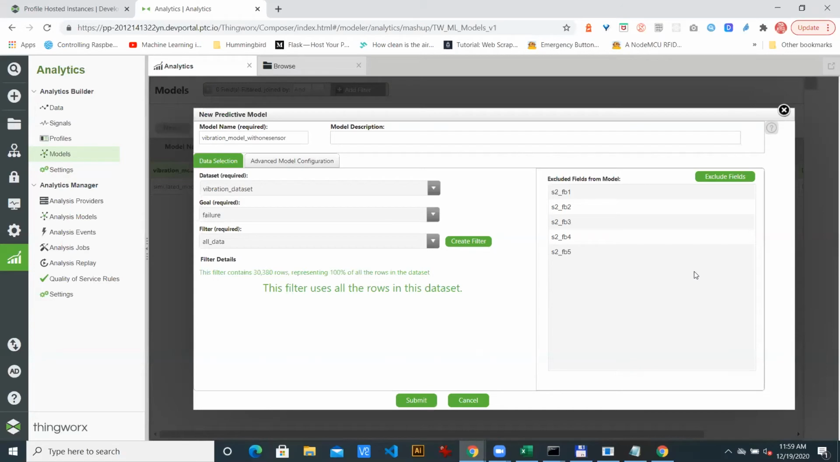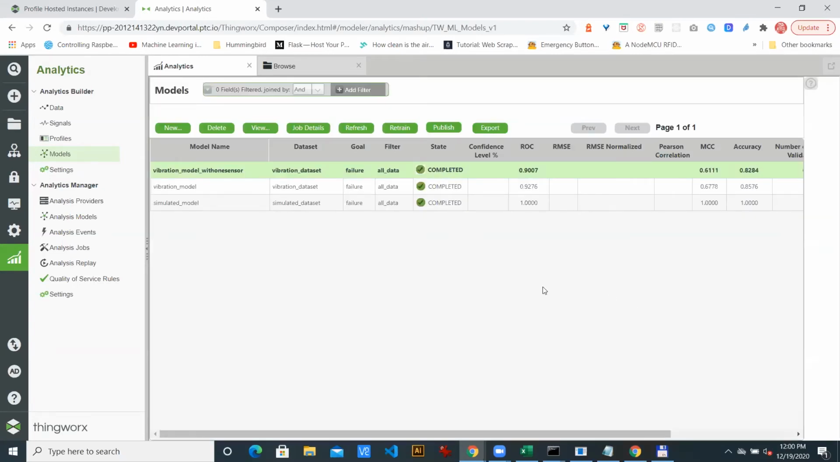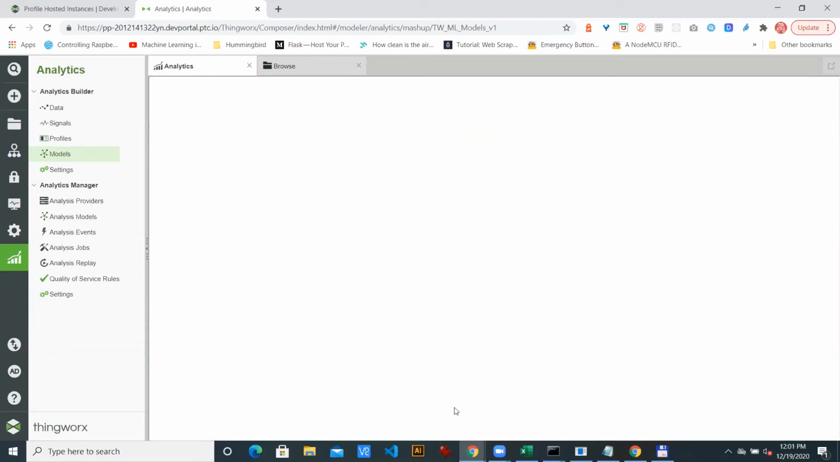Now when I calculate the models, they will only take the first 5 fields, so S1, FB1 to S1, FB5. So let's submit. Okay. So our vibration model has been set up here, and let's have a look at what it looks like.